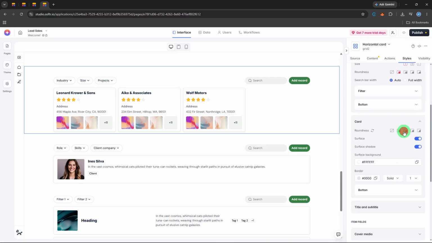If you have images on your cards, experiment with the image placement setting. You can choose whether the image appears at the top, on the side, or as a background. Each option creates a very different visual hierarchy, so pick the one that best complements your content type. For product cards, a top image is often most effective, while for team member profiles, a left-aligned image with text beside it can feel more personal.